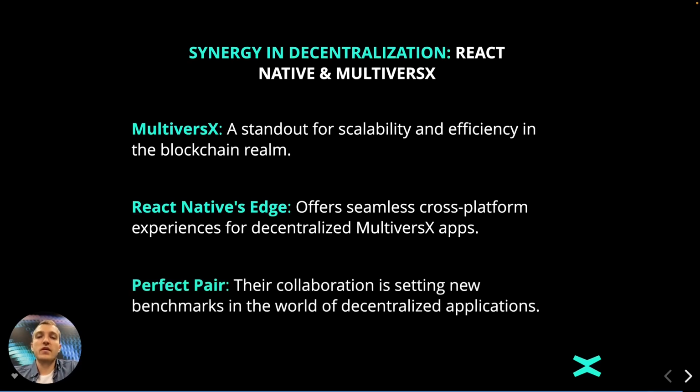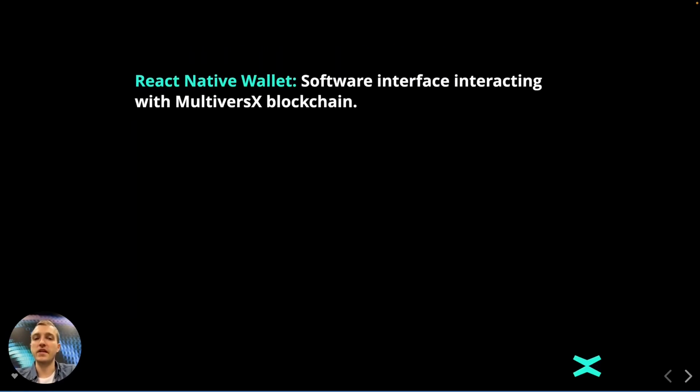In a world where blockchain is revolutionizing the way we transact and interact, the synergy between React Native and Multiversx highlights the importance of having the right tools for the right job. So before diving deep, let's clarify some foundational concepts.